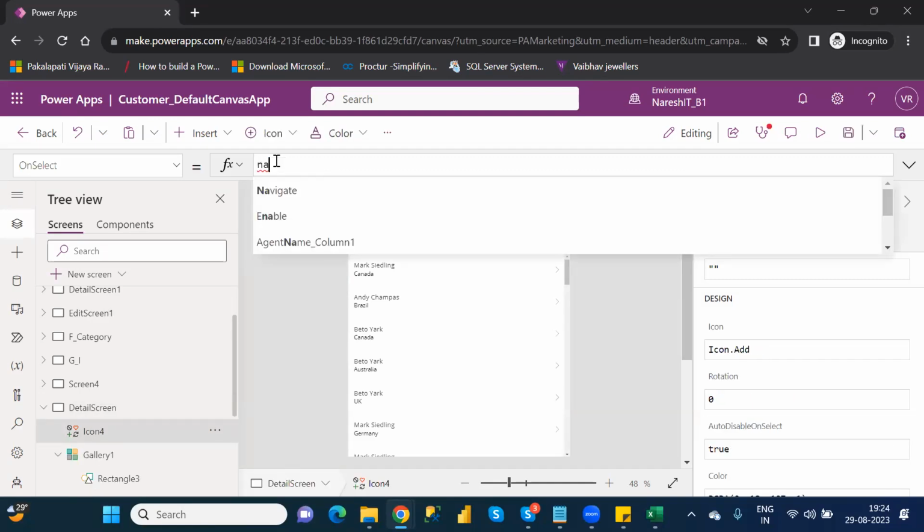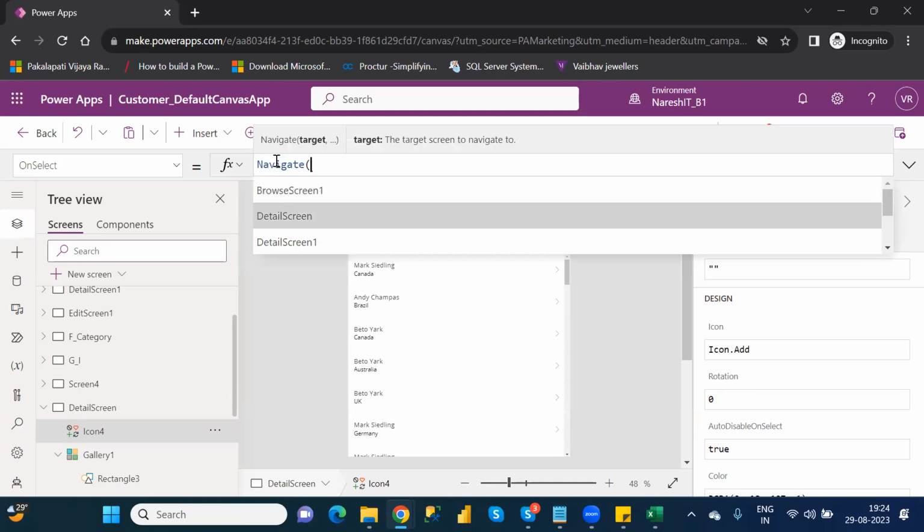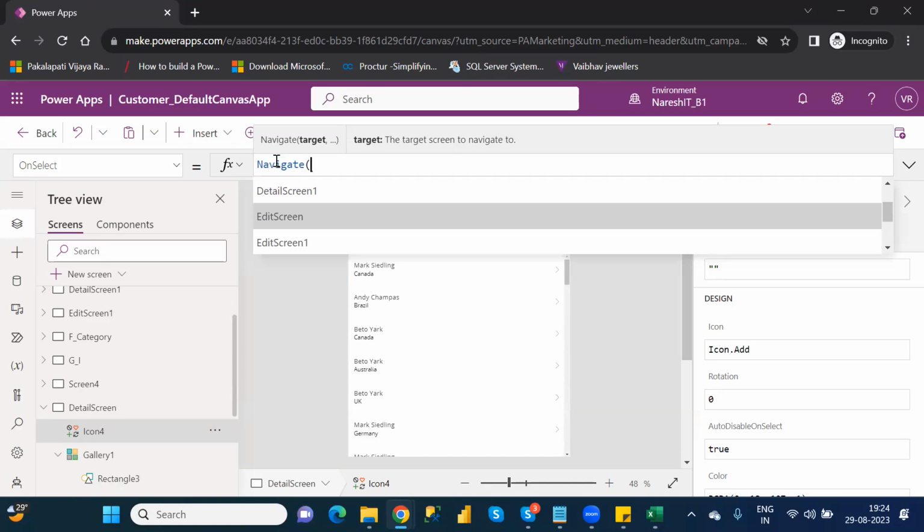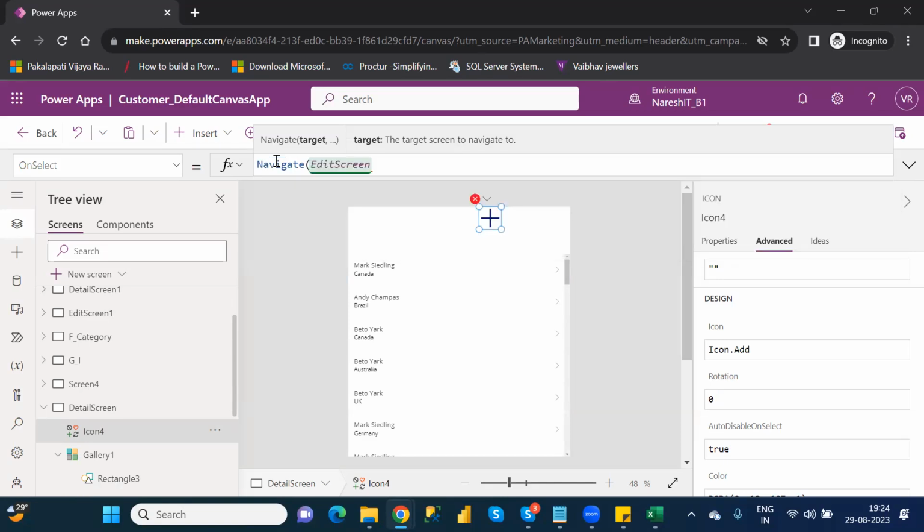First, I will navigate. Which screen do I want to navigate to? The edit screen. Because when I click on this one, it will go to that particular screen. That's the reason I'm applying Navigate and the screen name. Whenever I apply that, it will go to that particular screen.